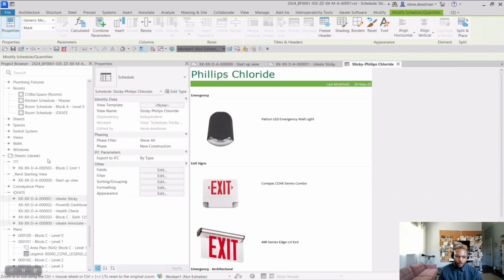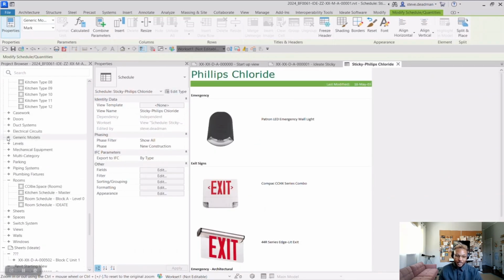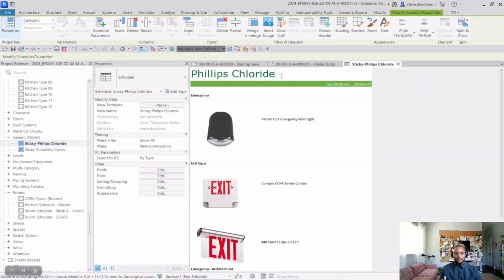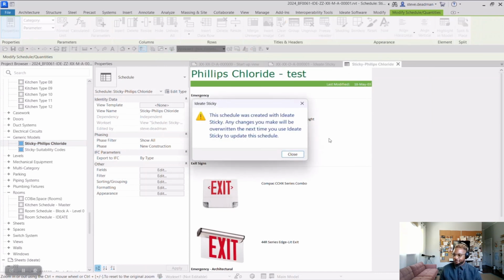And you may want to note that any changes to the schedule made within Revit would be overridden by any changes made to the Excel file when updated. So it's best to limit changes within Revit if you can.